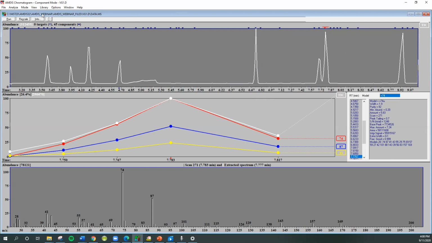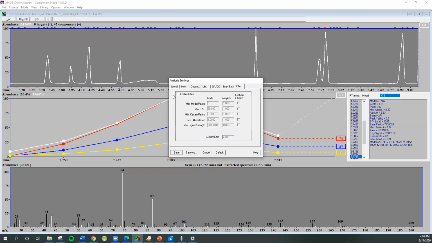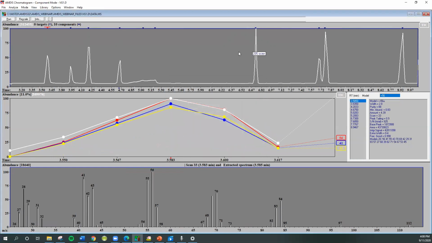So we need to look at our filter settings again. You go back to your settings. One thing you can do here if you want to, you can change the sensitivity from very high to very low. And that'll work on a lot of files, but sometimes the easiest thing to do is just go over here and say filter and say enable these filters. And these default ones that AMDIS picks are pretty good. So if I just use those, enable those filters there by turning that on and say save, it'll say, do you want to analyze again? I'll say, sure, that looks good.